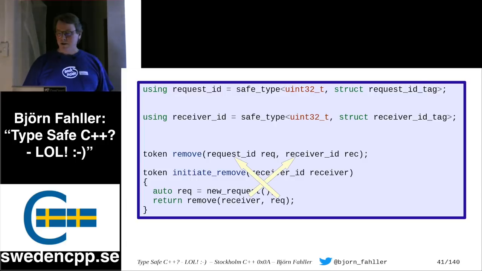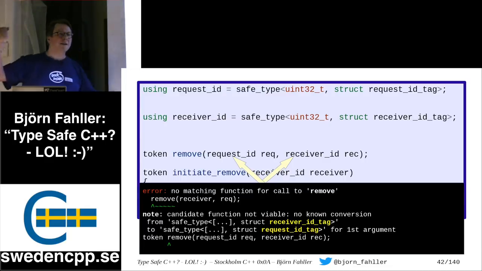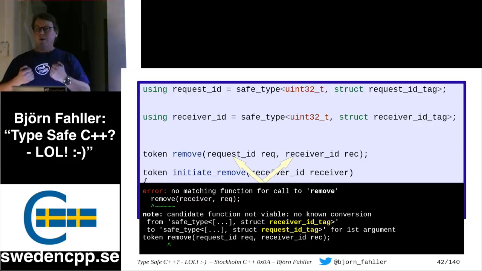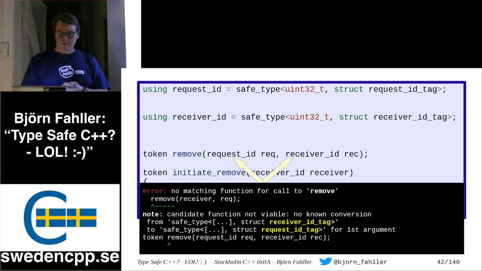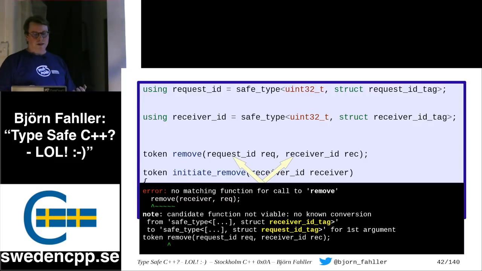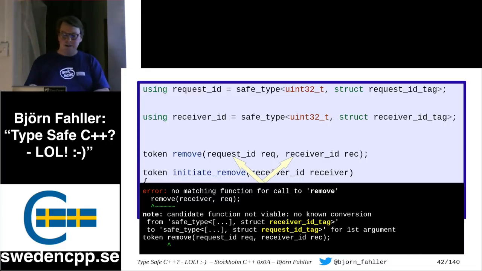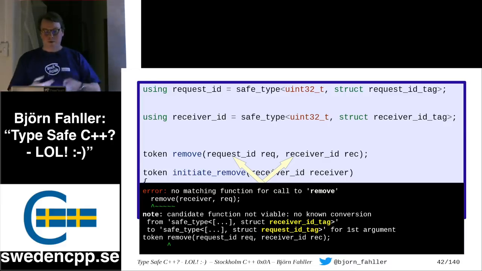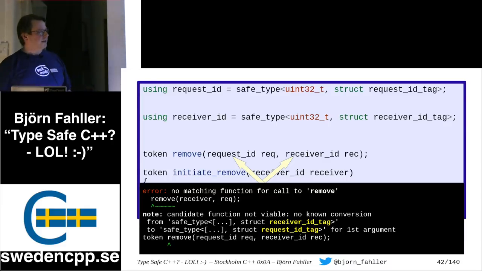Same mistake as before. And yes, the compiler caught it. Excellent. There's not a lot of boilerplate for the user code. So we get a compilation error message saying safe type with struct receiver ID tag cannot be converted to safe type with request ID tag. It's almost ideal. Not quite, but almost.